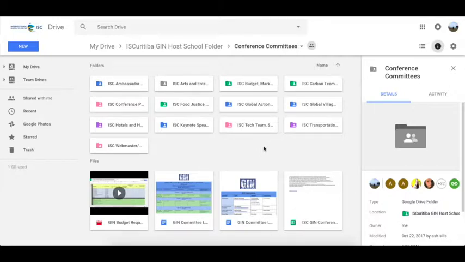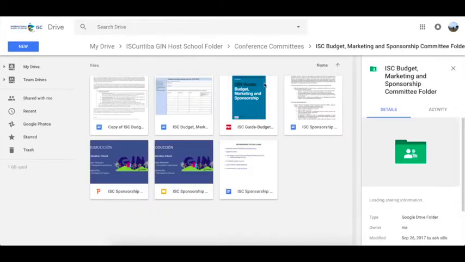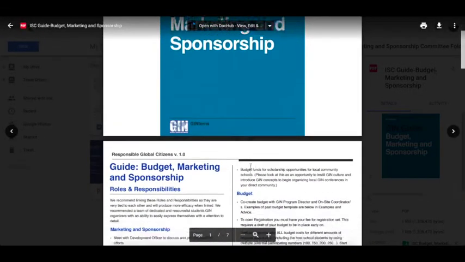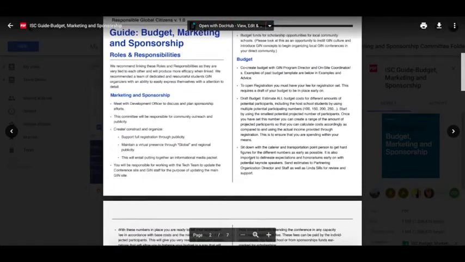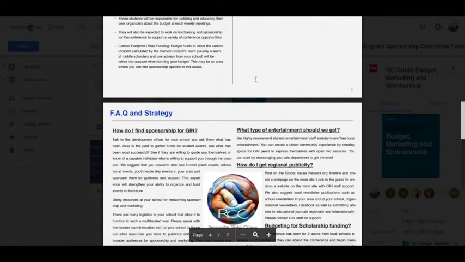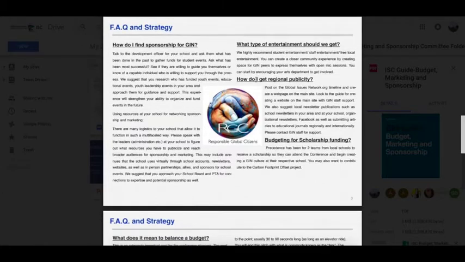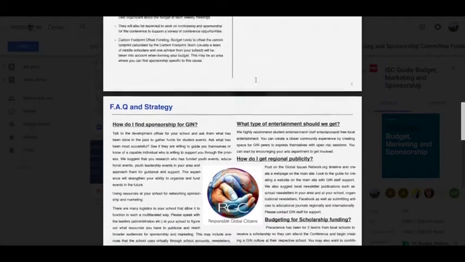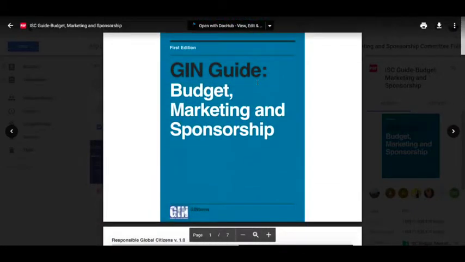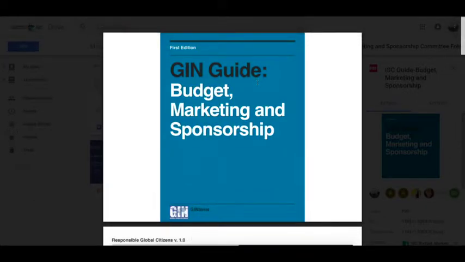The first step in crafting your committee action plan is to obtain information to be able to craft your goals. To do that, within your committee folder, you will find a committee guide which contains information on roles and responsibilities as well as frequently asked questions and other information on everything that your committee has to accomplish. With the information that's within these guides, you can begin crafting goals and truly understanding everything that the committee is responsible for. With this information, you can begin crafting goals which can be incorporated into your committee action plan.